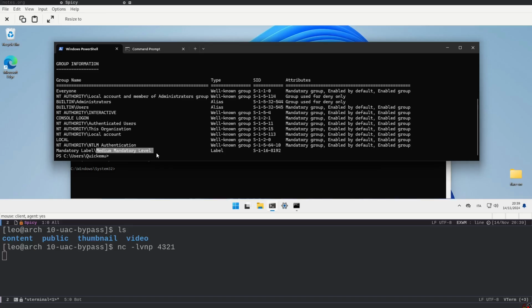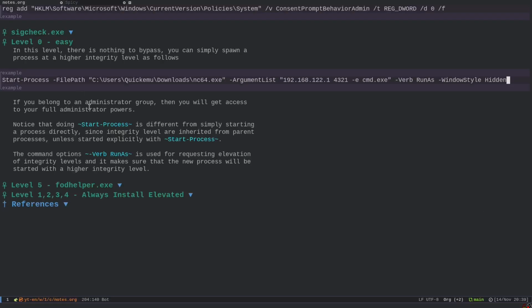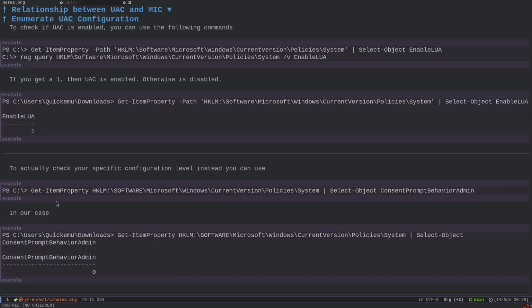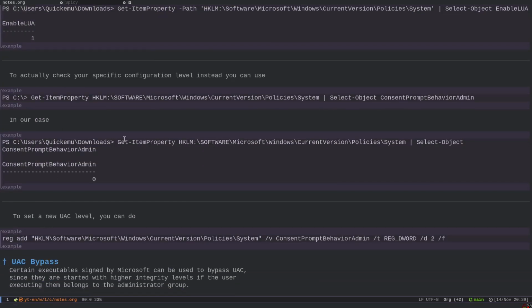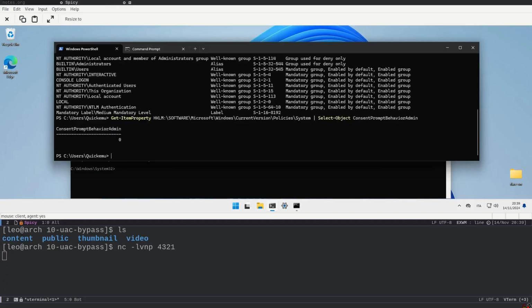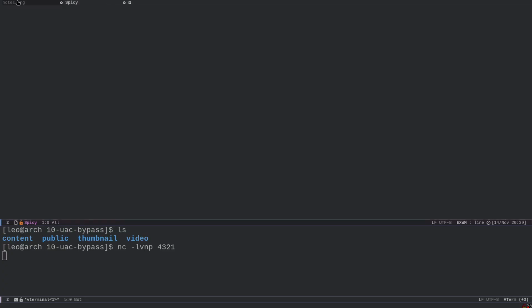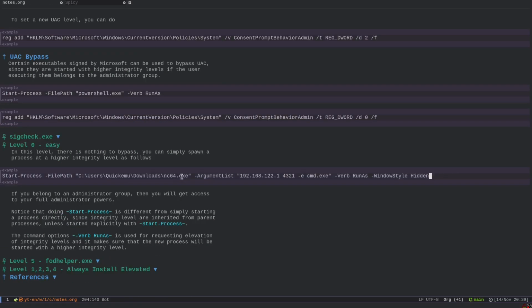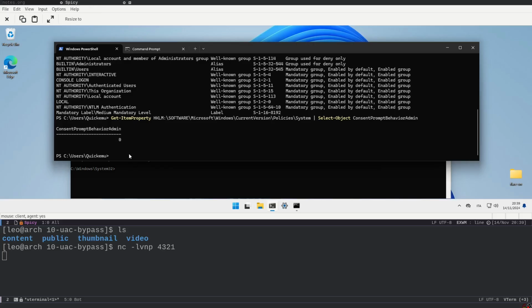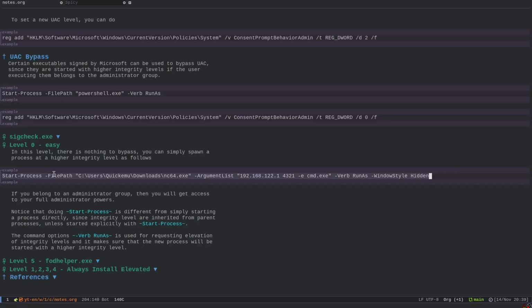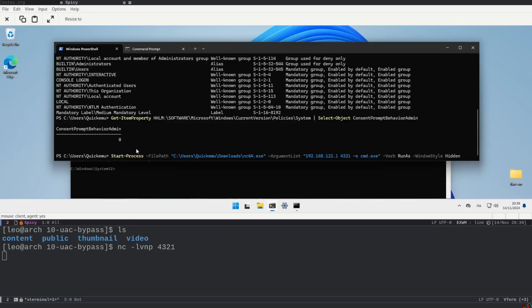Well, I check the UAC. I go like, okay, wait a second. Let me enumerate the UAC level. So let me do this get item property, whatever, here. Okay, look, it's 0. It means I can easily bypass it. Perfect, I just do this. I just do start process with a netcat with a reverse shell command essentially. And let's just do it from the middle integrity level.